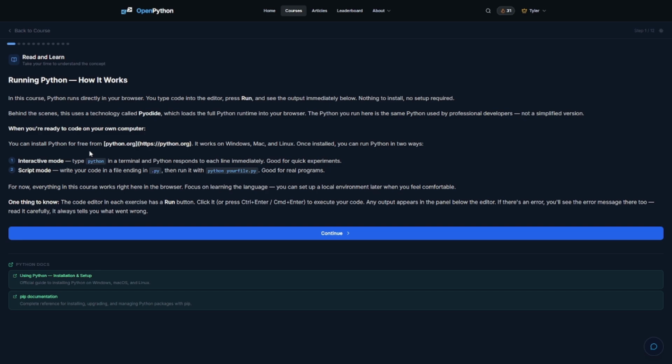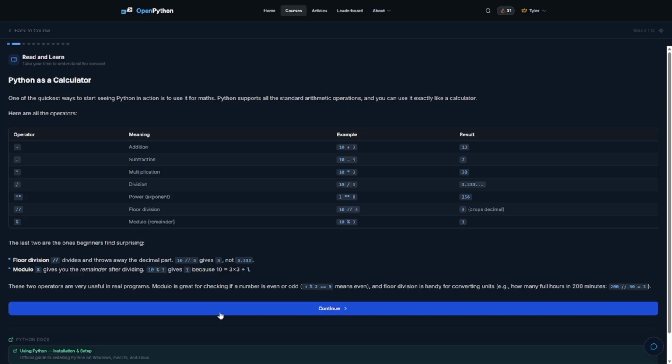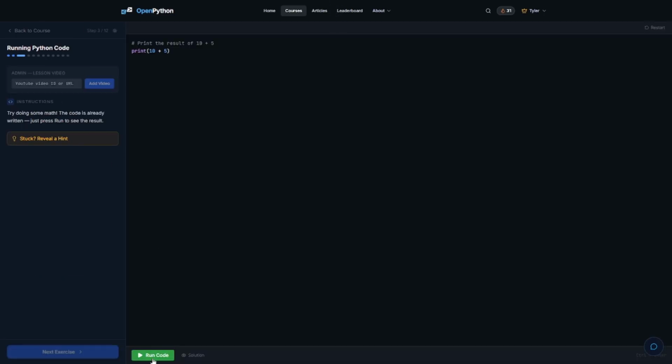So the most important thing to understand is how to run your code. Whenever you see a coding exercise, you'll have a run code button available. You either click that button or use the keyboard shortcut shown in the editor, which is Control and Enter. When the code runs successfully, you'll see the output appear underneath the editor. And if something goes wrong, you'll see an error message instead.